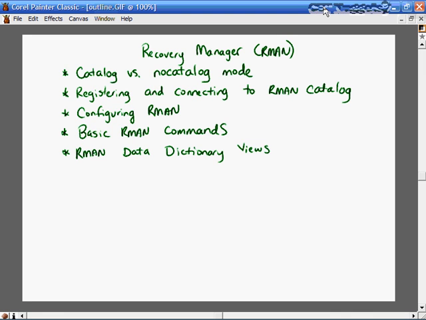Oracle Recovery Manager, otherwise known as RMAN. And this nugget will talk about why we would want to use the RMAN tool as opposed to just going to the operating system level and performing your backups there.